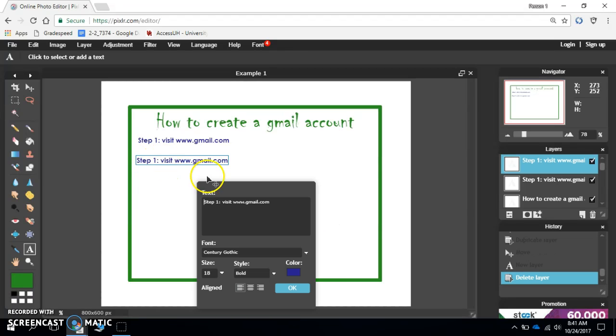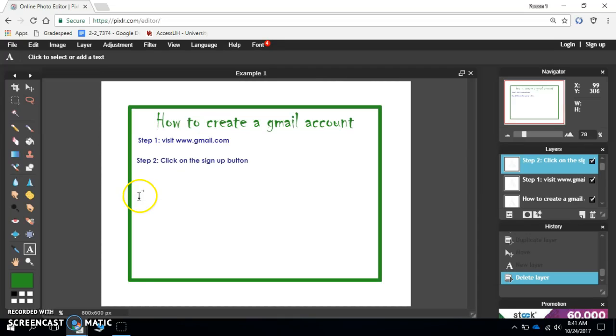So click on that with the text tool. Make sure you select the text tool, click on that, and you can change it. And you don't have to worry about changing the font because it's already the same font. Step 2. Click on the sign up button. That would be our step 2. Click on the sign up button. Step 3.